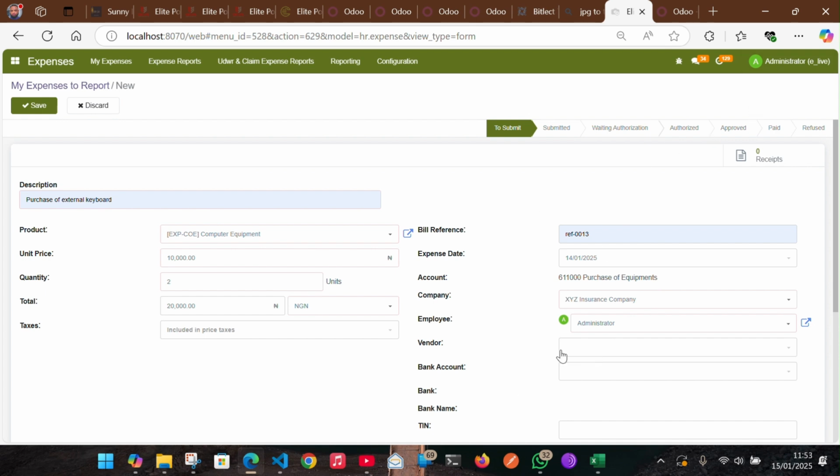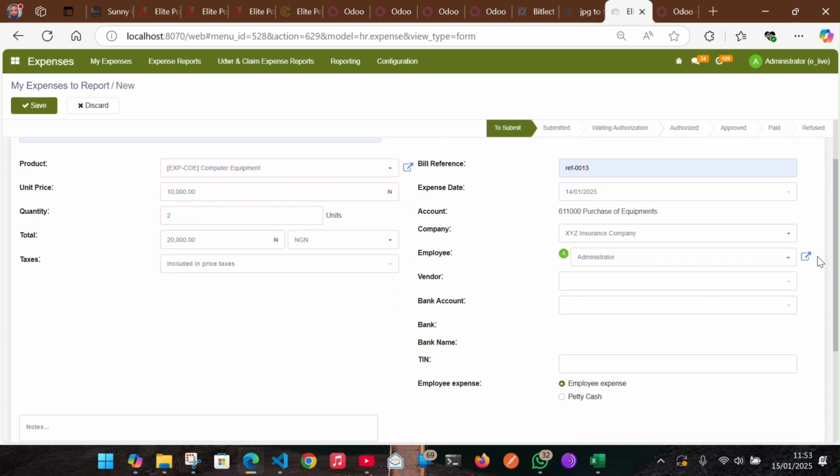The vendor field is not a required field. If the vendor details are on the system, you can select them, but if you do not have them on the system, you can ignore it and continue, including the bank account of the vendor. These are automatically populated if the vendor already exists on the system, but in this case it doesn't exist, so we can leave these fields. If there is a tax identification number for this vendor, you can input it. If you don't have that, you leave the field empty.